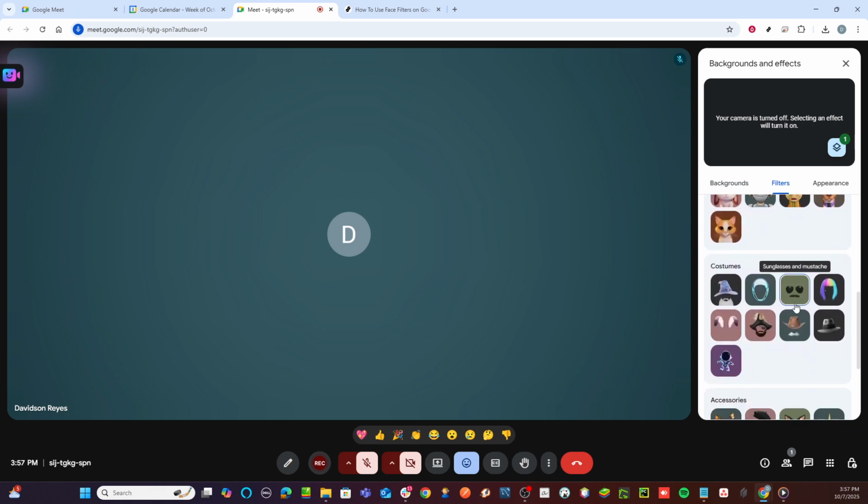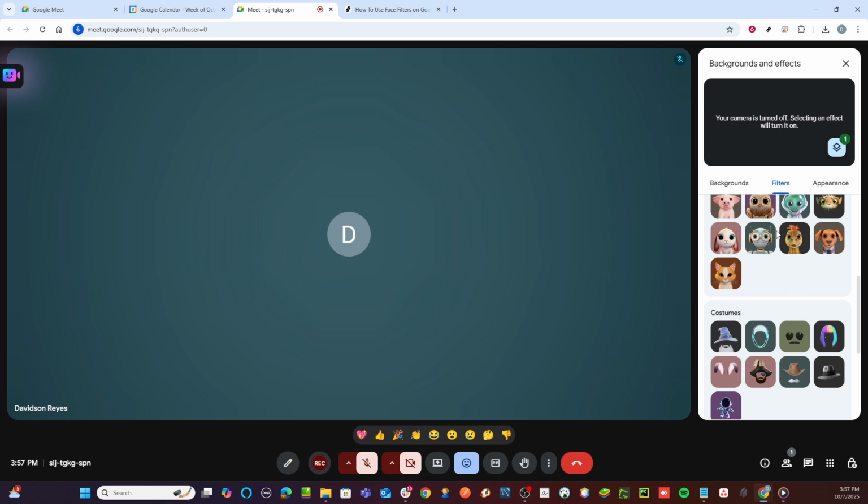Once you click Filters, you'll be presented with a variety of face filters that Google Meet has to offer. Take a moment to browse through these filters. They range from subtle and professional enhancements to fun and playful appearances. When you find a filter you like, simply click on it to apply it to your video feed. You'll be able to see how this filter looks in the preview of your video window, allowing you to decide if it suits your meeting's tone.